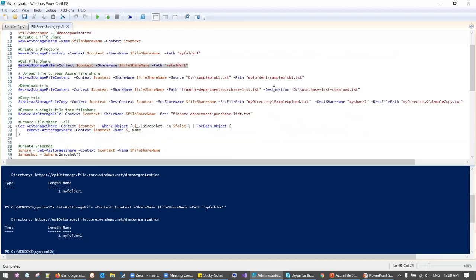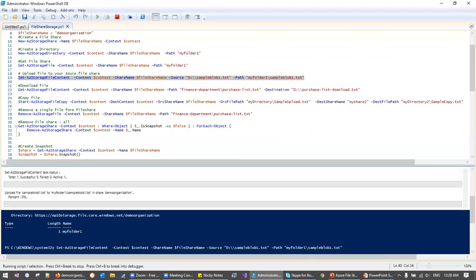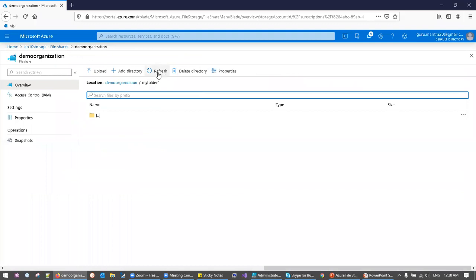So now I'm going to upload a file. To upload, you have to write Set-AzStorageFileContent, because you are working with a file, and mention the context, the session object, and then the share name, which file share you want to upload your file to, and the local file that you want to upload, and then mention the path where you want to upload. So I just uploaded one blob. Now let me check. Yeah, sorry, not blob, file. So the file sample blob1.txt, this is the file I uploaded.